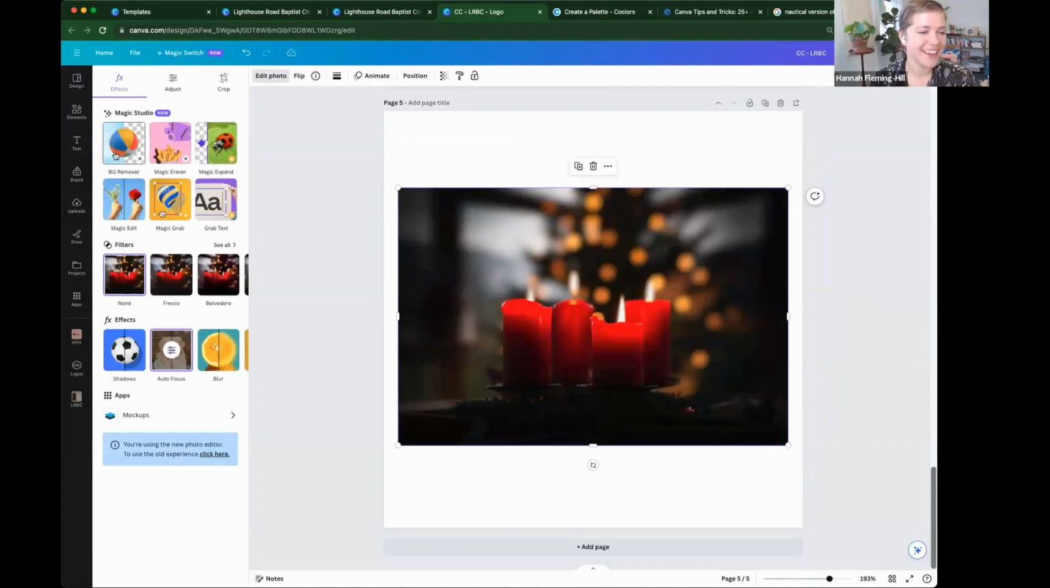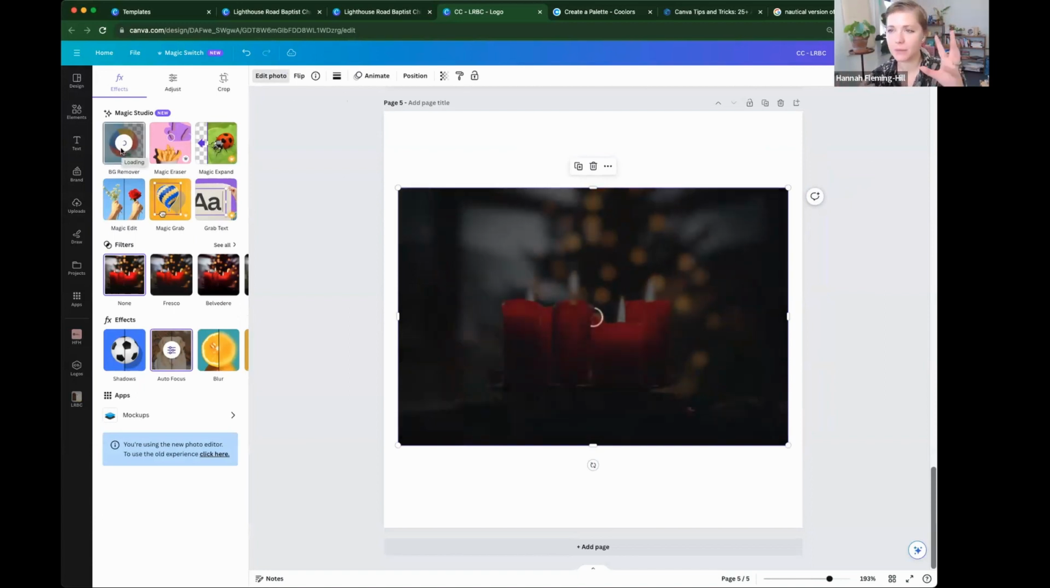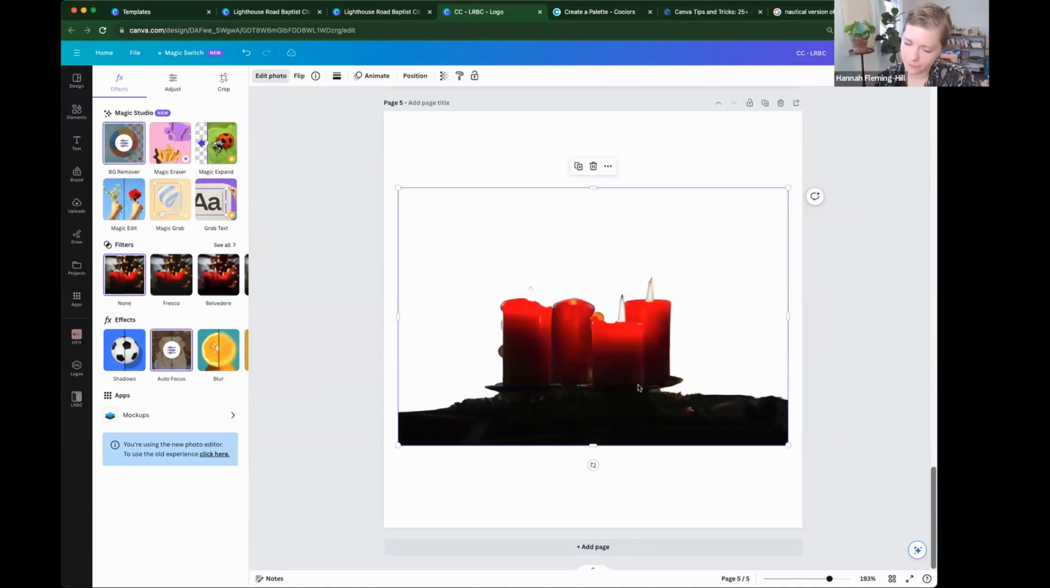Might have broken it, that's fine. BG remover, background remover. So say we had something, we want some candles, but we only want the front candles to be identified rather than the background. That's a poor example. It doesn't quite work, but you can see how it selected that.